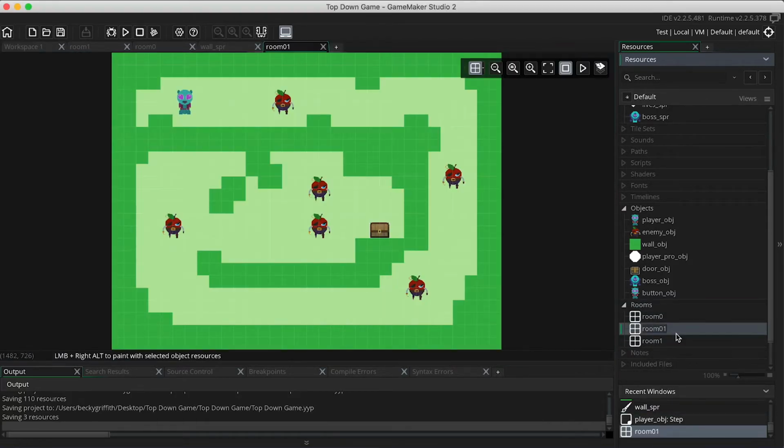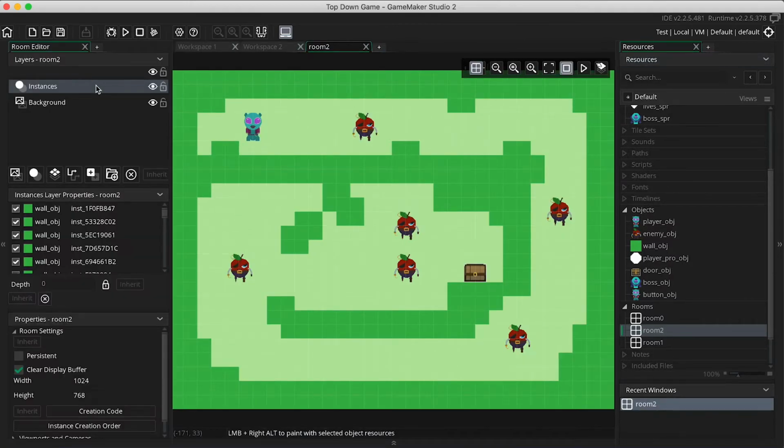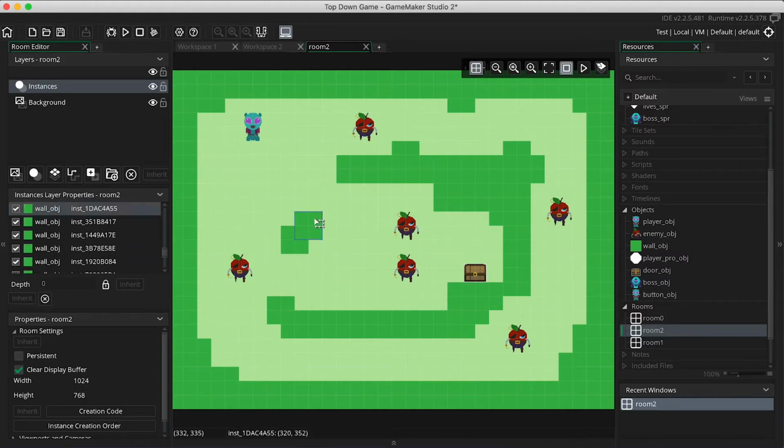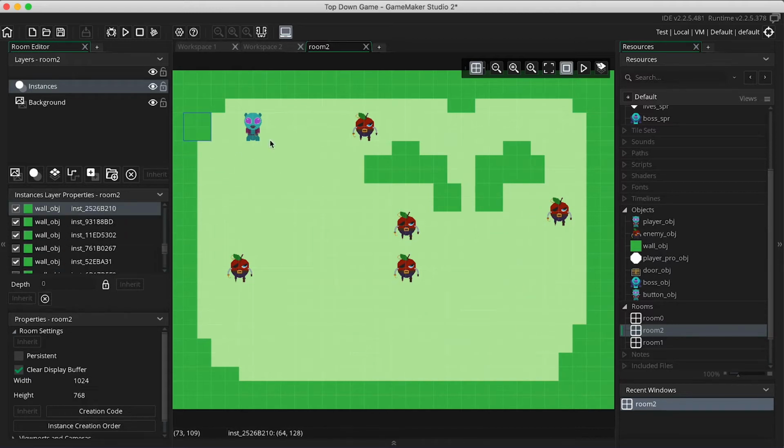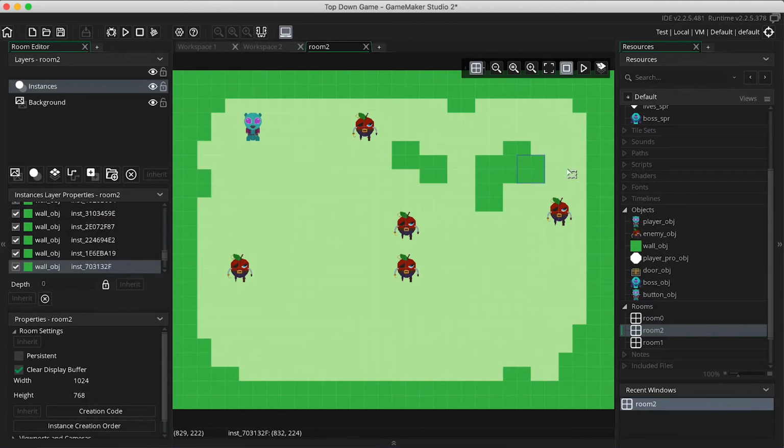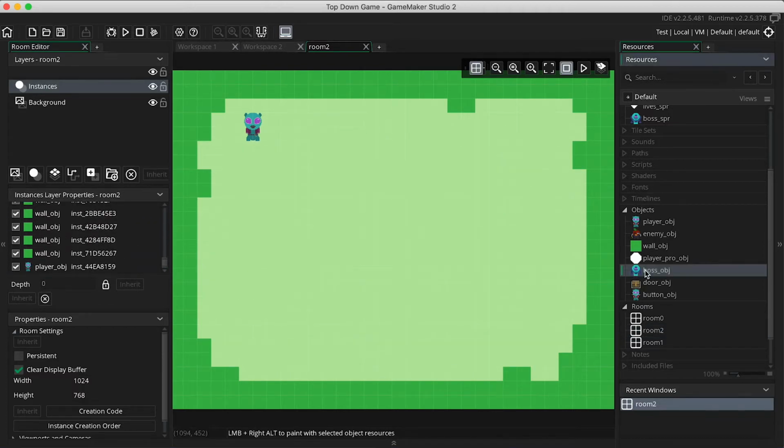Change room 01 to room 2. Make sure that you are on the Instance tab so you can delete everything on the inside. Delete all internal walls, enemies, and your goal object. Next, drag the boss into this room.